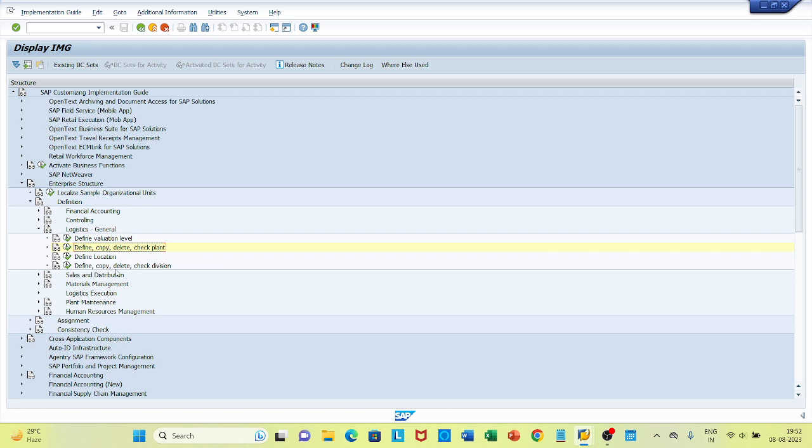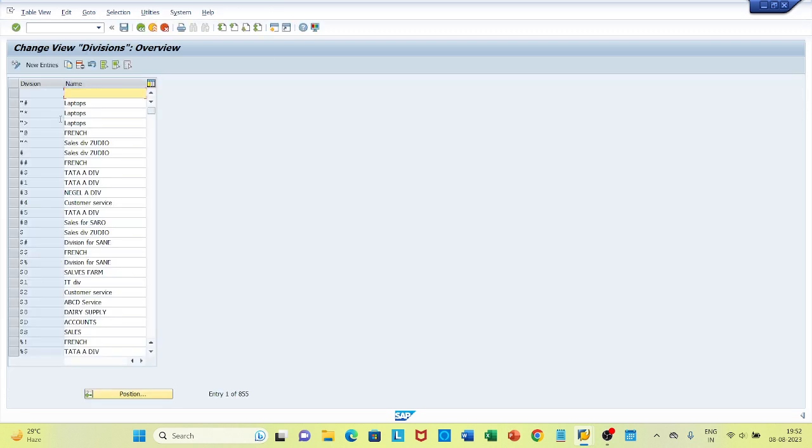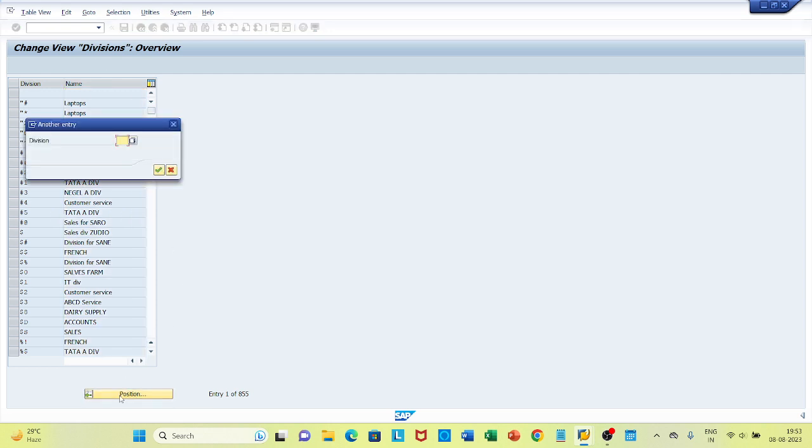Now define copy delete check division. I'm executing this. Define division. Here, so many divisions are already here, so I can use any of this, or I can copy any of this. Okay, the division, I can copy or make new entry as well.